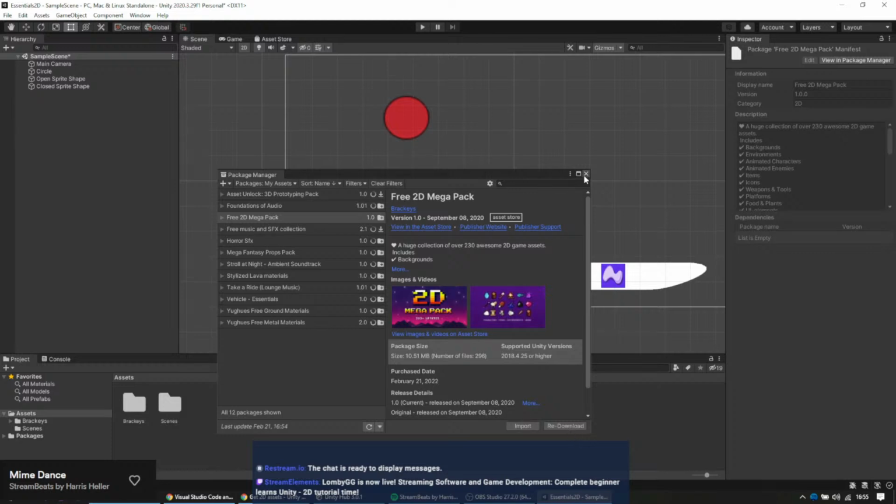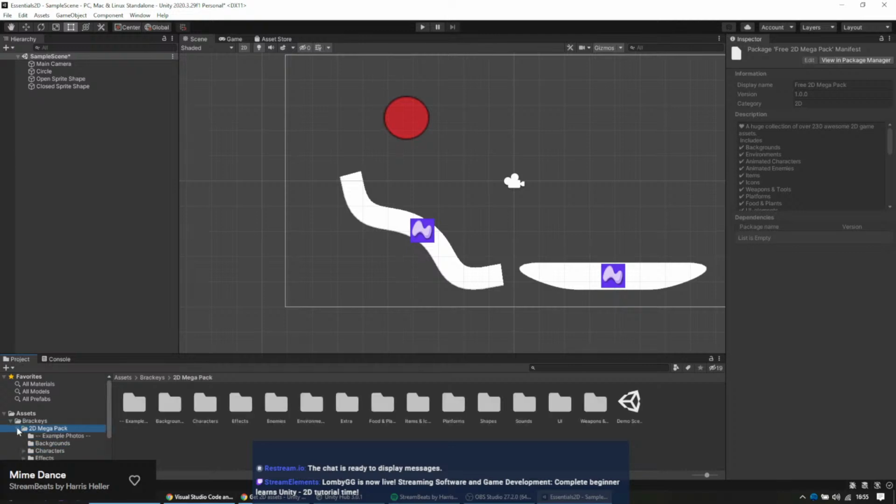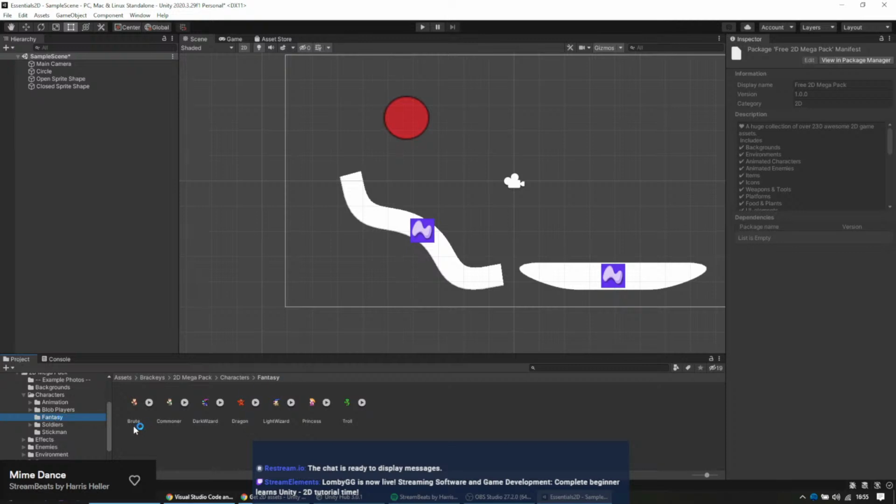Cool. Okay, we can close that. We open up the mega pack. And let's take a character. We'll bring in our dragon sprite.